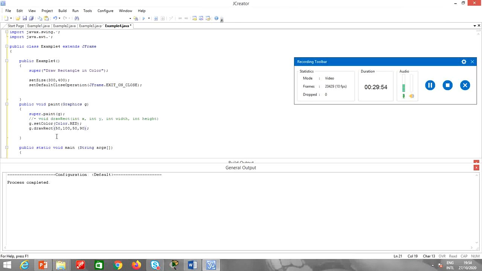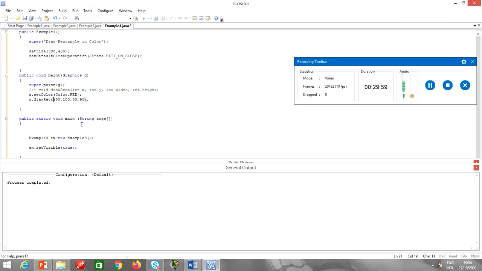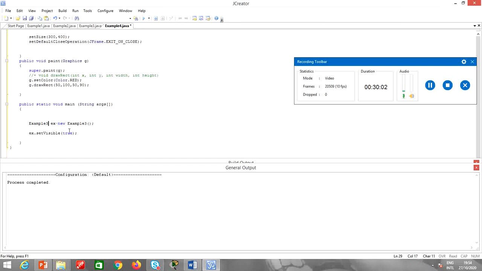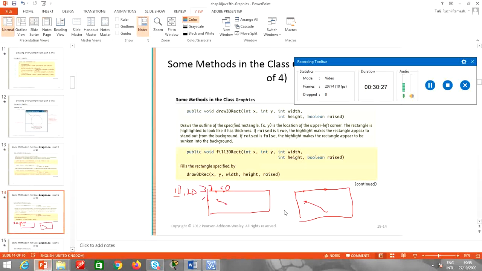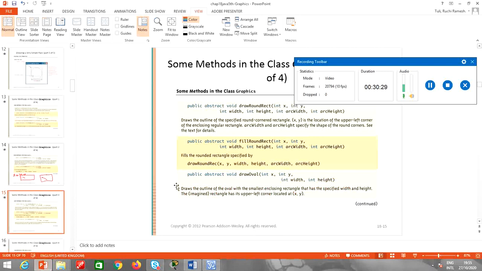So I need 50 and 100, maybe the same position. I can use the same parameters. So it will start from 50 and 100. X-axis will be 50, y-axis will be 100, and height will be 50, and width will be 90. So the first parameter is, sorry, width will be 50 and height will be 90. So something like this. Let me just go to the next slide.